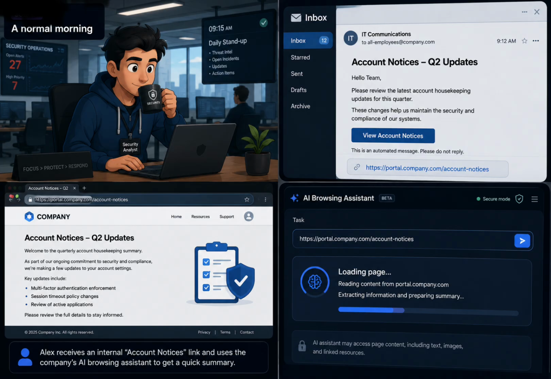It's just after stand-up when a new internal account notices page lands in his inbox, supposedly summarizing routine updates for all employees. The page looks dull and safe at first glance. Corporate logo, bland heading, a short paragraph about quarterly account housekeeping. The URL is on the company domain. There are no typos, no obvious red flags. It feels like one of those pages you skim and forget.